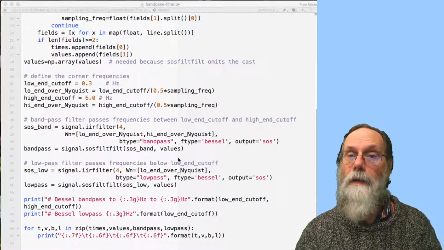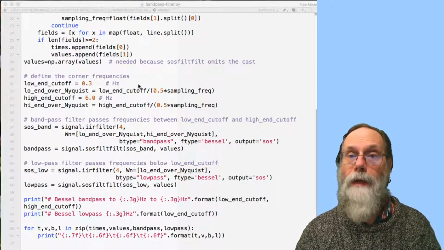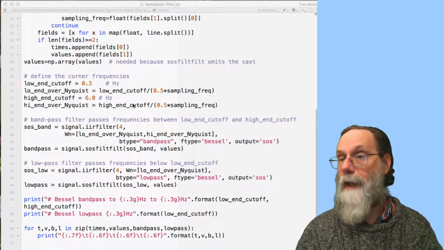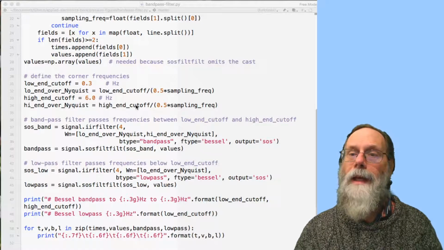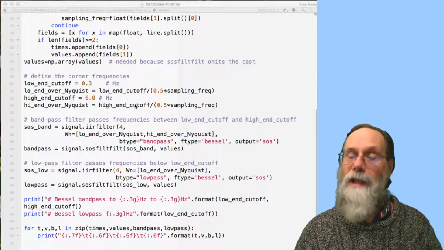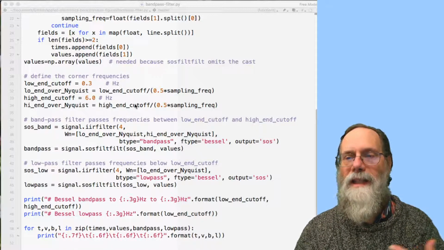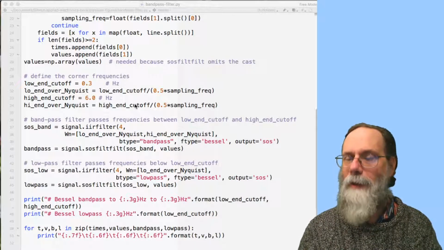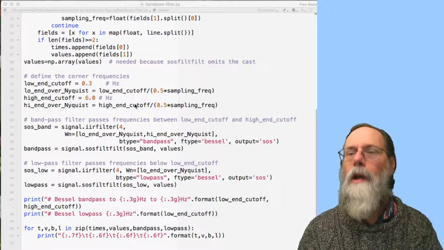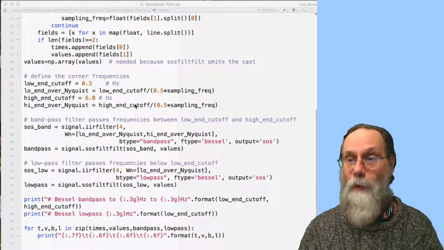The next chunk of code here, we're going to define the corner frequencies for our filter. So here I've defined one to be 0.3 hertz and one to be 6 hertz, the low end cutoff and the high end cutoff for a bandpass filter. Unfortunately, the signal processing package doesn't take hertz as its specification for what the cutoffs are. It knows that it's got a sampled thing, but it doesn't know what the sampling frequency is. And so you have to scale these things to being fractions of the Nyquist frequency. That's what it wants as inputs.